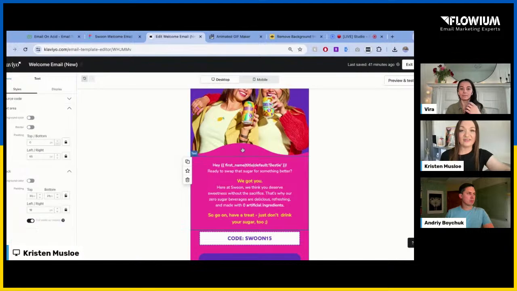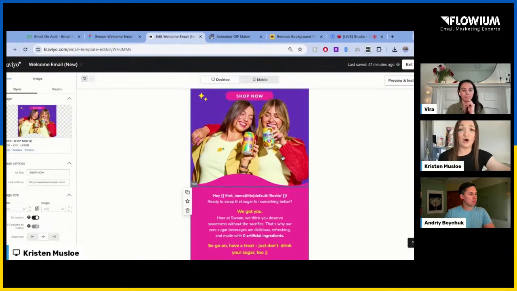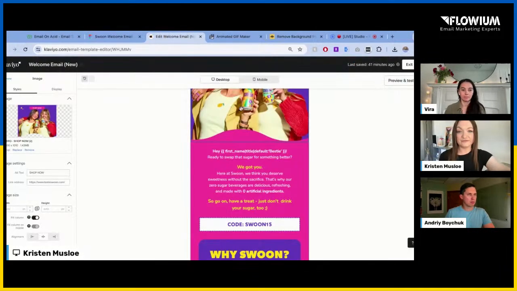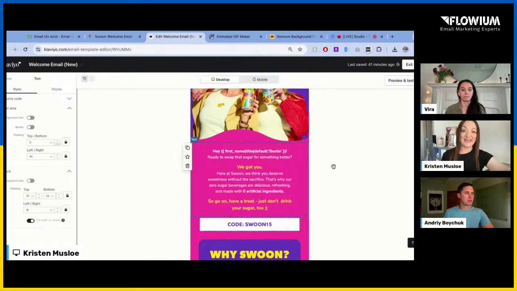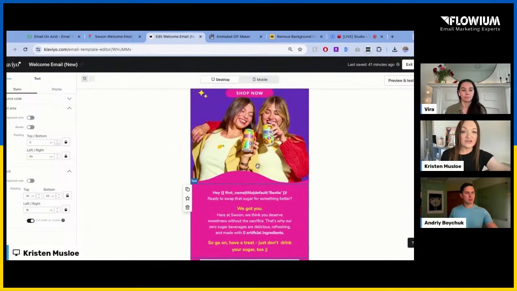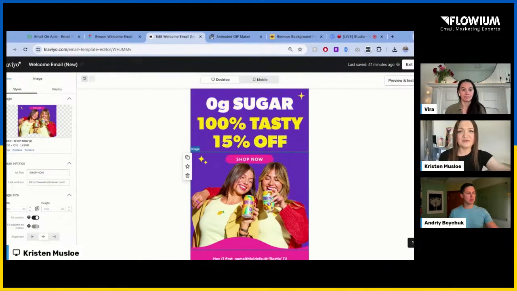The reason I do that is so we can utilize as many elements within the ESP as possible. Of course I could just export this whole thing as a PNG and upload it, however, that's not going to be optimal for delivery. So anytime you want to mix in live text, buttons, anything that is organic to the ESP. You can see here, I'll just go through this email from top to bottom, actually. I think that'll make the most sense.